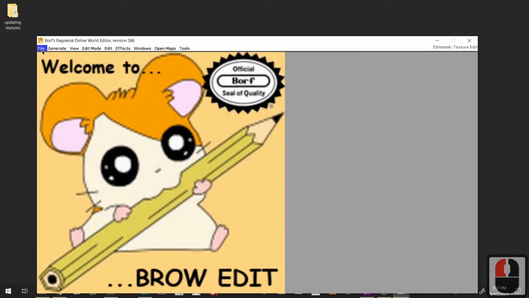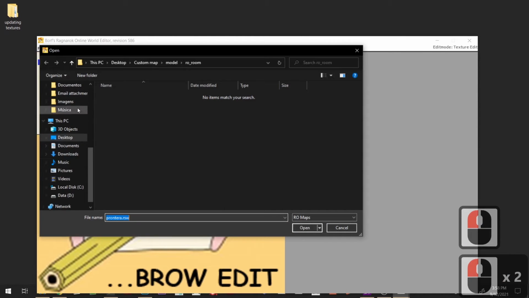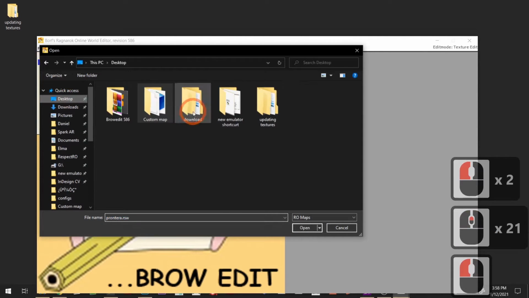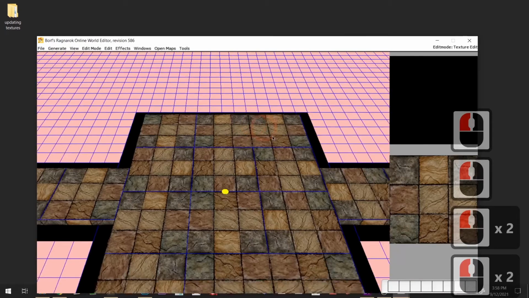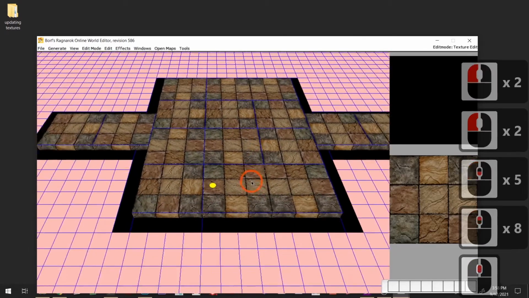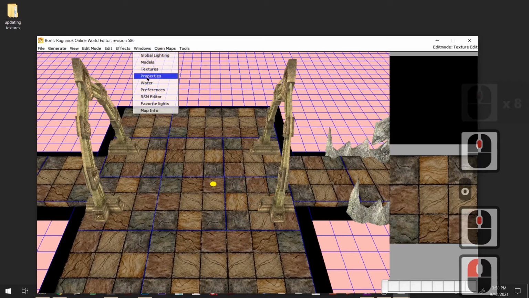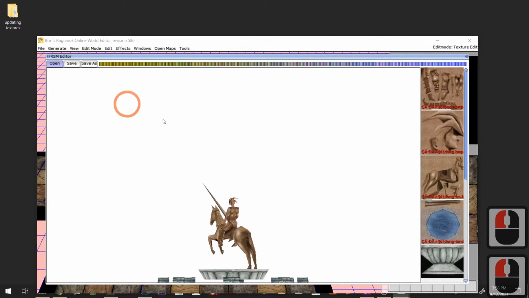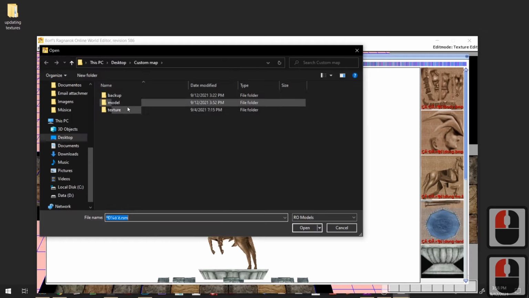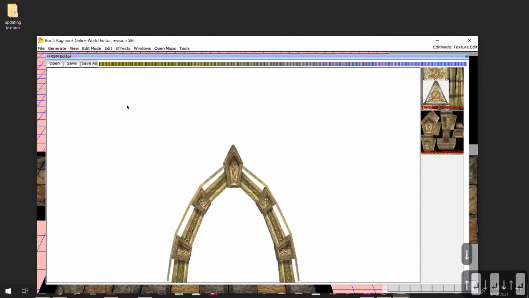Actually, we're gonna open, yeah, file open and desktop, custom map, our old room. Oh, I'm very confused, but yeah, whatever. So RSM editor, open, and then we are going to model, our old room, model 01.